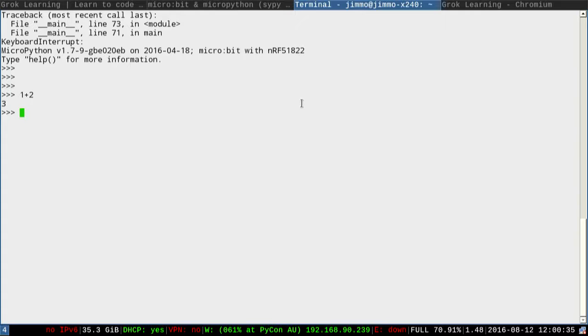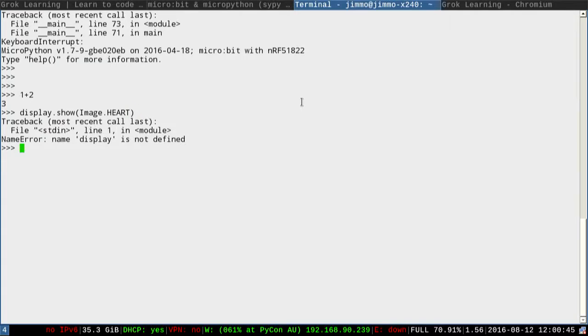So you can see my little maze demo has stopped. Sorry. There we go. And I can turn pins on. I can do all the things I can do with programs, or I can even paste snippets of code into this.